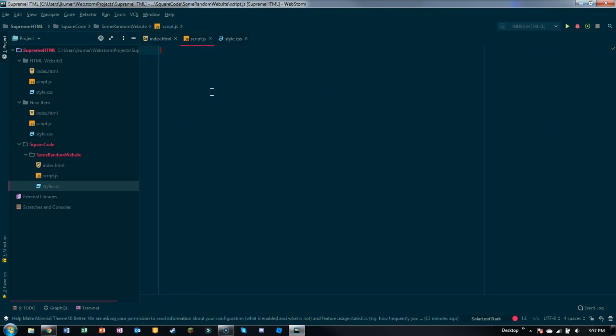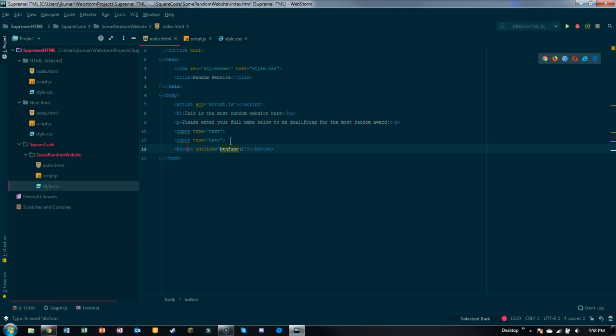Anyways, now we're going to go into a script and type in function btnfunc. What this does is create a function called btnfunc, and whenever this button is clicked, it's going to run btnfunc. Yeah, that's basically what it does.